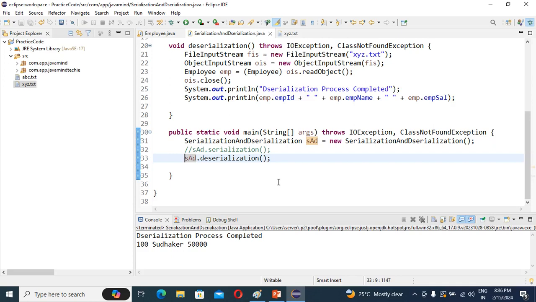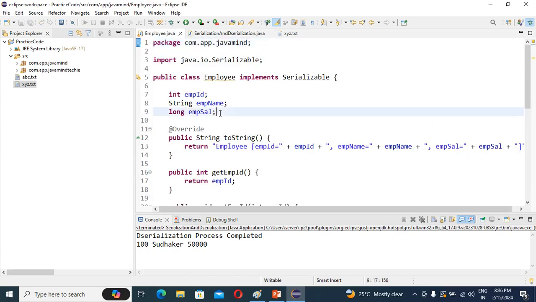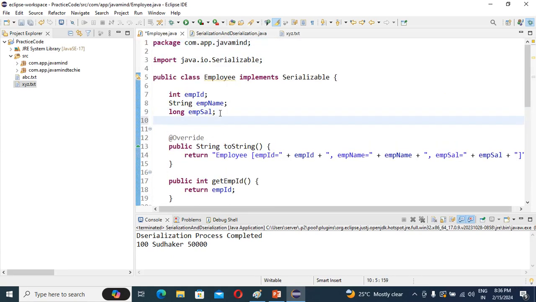As of now we don't have any issue, right? I hope you understood. So now what I am going to do is go to Employee.java, and I need to add one extra field. I'm going to add one extra attribute here, suppose a String address. I added one extra field.